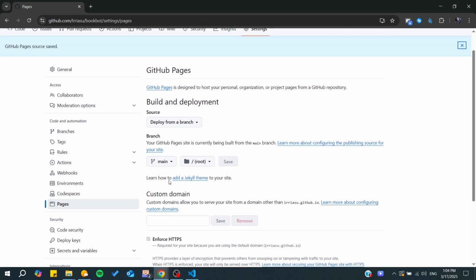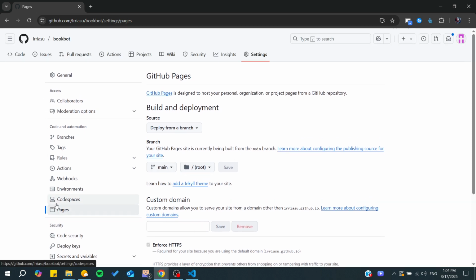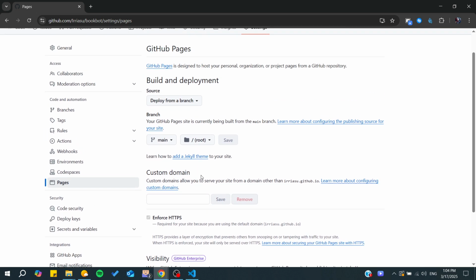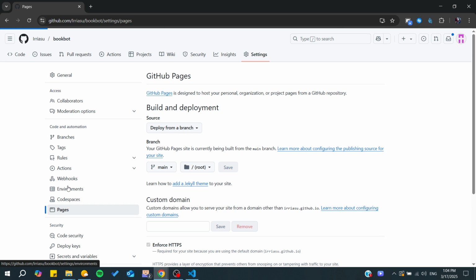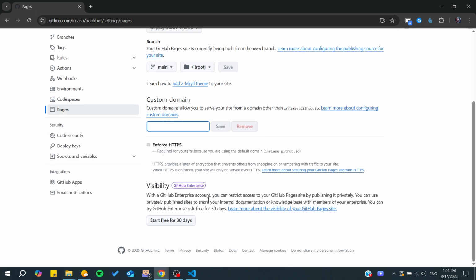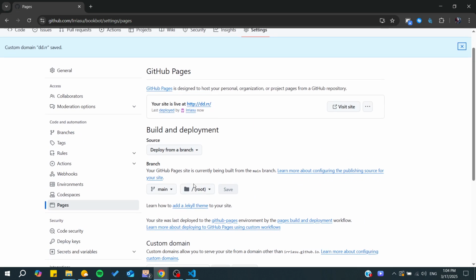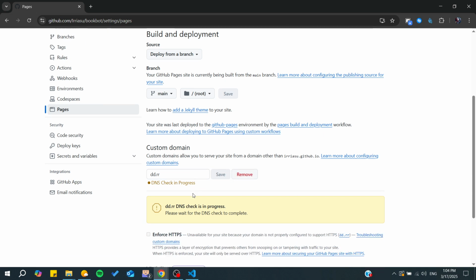So as you can see, you will need just to go and refresh, and you can just wait for the page to be published, and basically we'll be able to access your page from the github.io slash your page, etc. And also you can start giving it some custom domains if you would like, for example .tt or whatever. And as you can see, you can save and it will start having a domain check, etc.